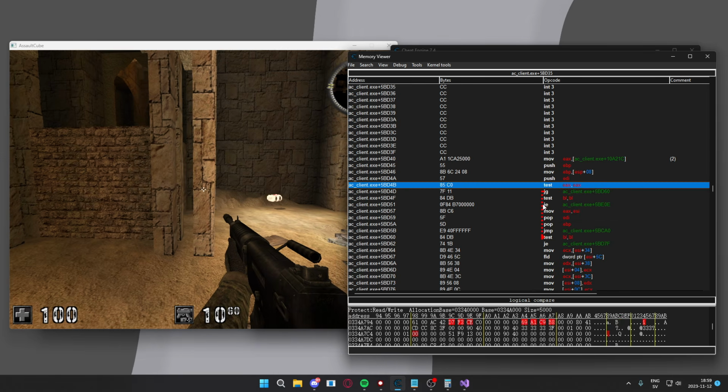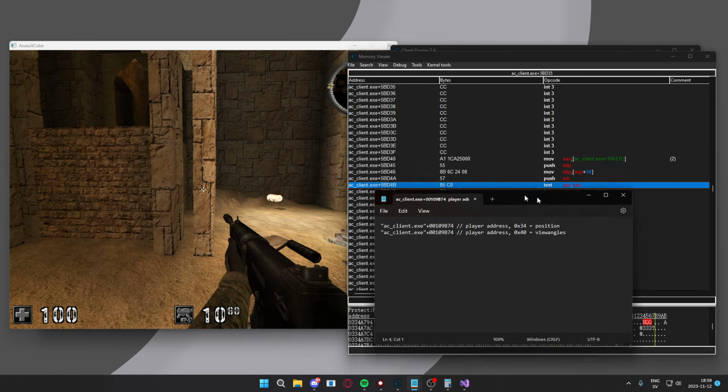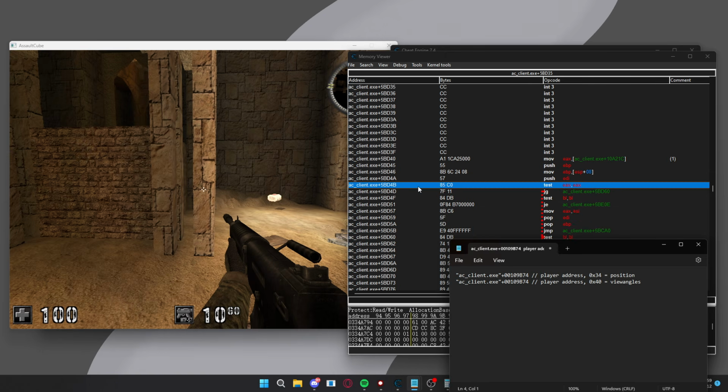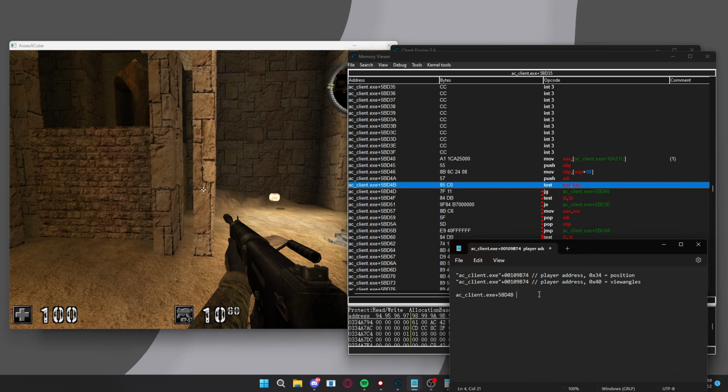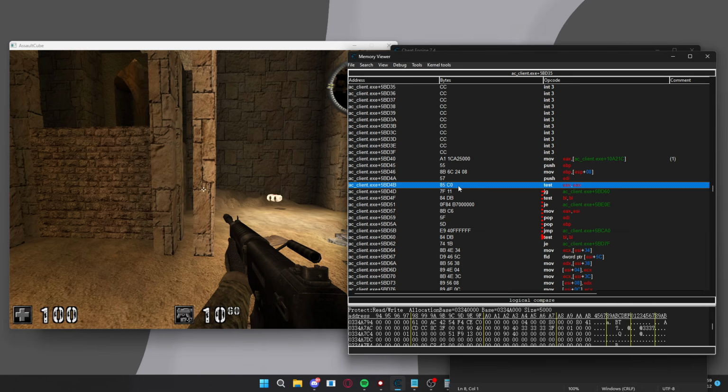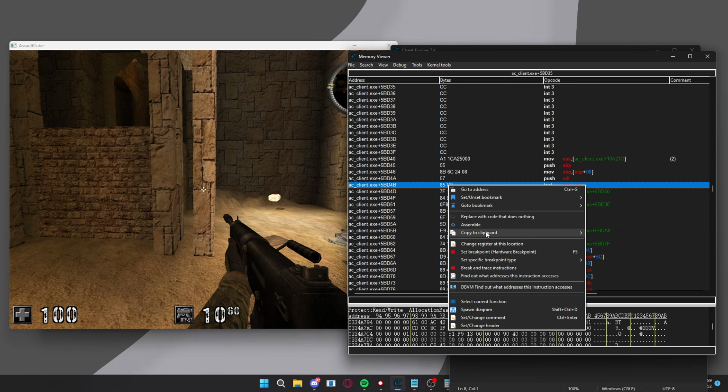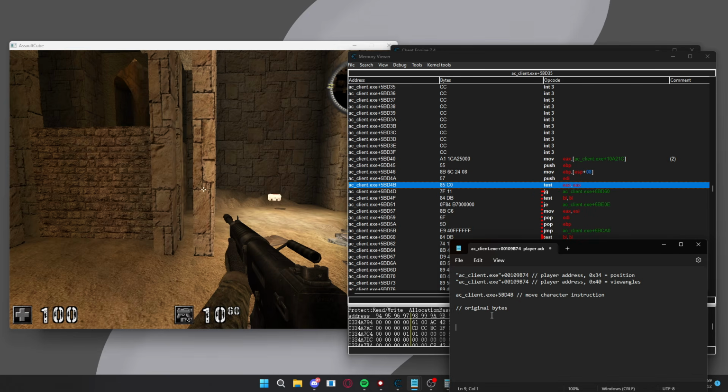So restore with original bytes, then we go into the notepad again and write down this address. So we copy to clipboard, addresses only, and we write move character instruction. And here we have the original bytes, which are the 85 and C0. If you have multiple bytes, you can just right click, copy to clipboard, bytes only, no address. There we go. Original bytes.